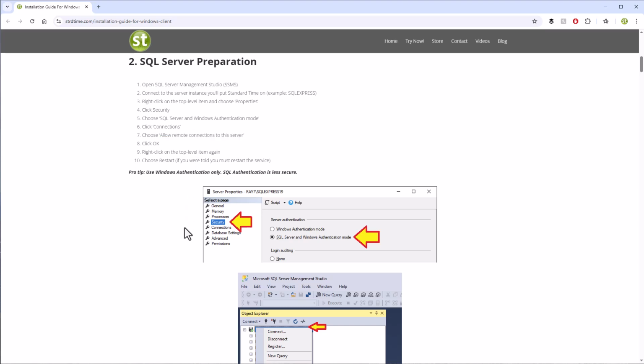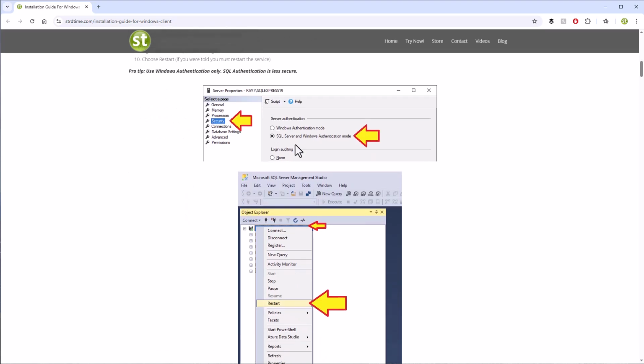The next thing you may need to do is go into security. You can see here that this article describes using a mixed mode SQL Server and Windows authentication. Of course, we definitely recommend that you're using Windows authentication only and not using SQL Server authentication. But the article shows that for simplicity. If you do change that, you'll have to then right-click on that top-level node and choose Restart.